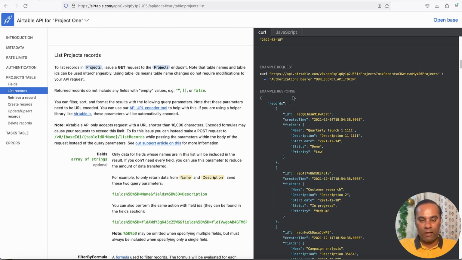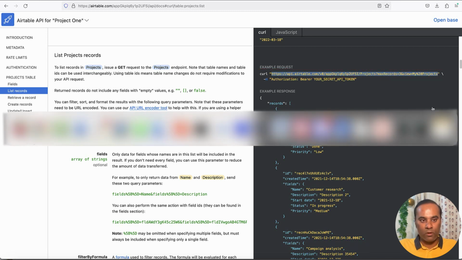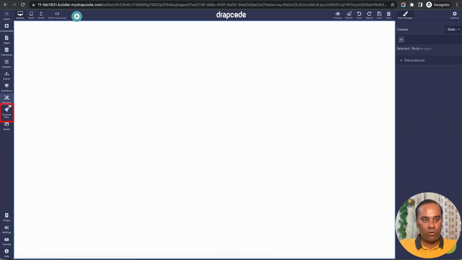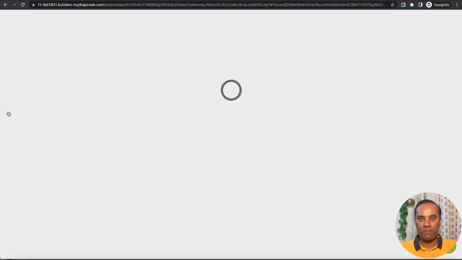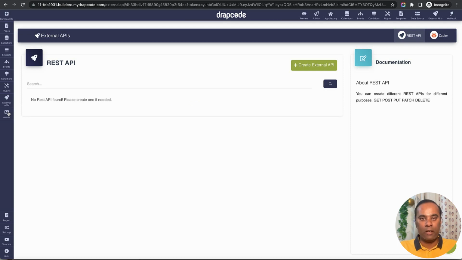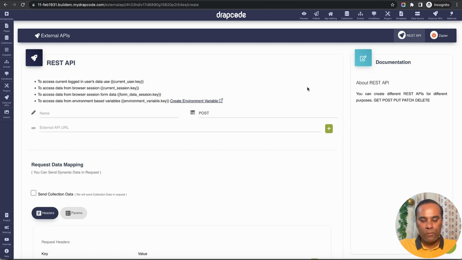To integrate REST APIs in Rapport, we'll copy this URL, go to Rapport, and go to external API. This is the module where you configure all the APIs, whether you want to pull data, push data, delete, anything you want to do. So I'll create an API.